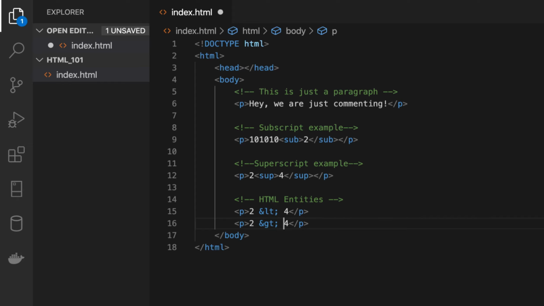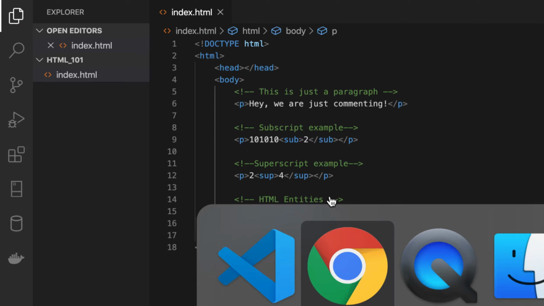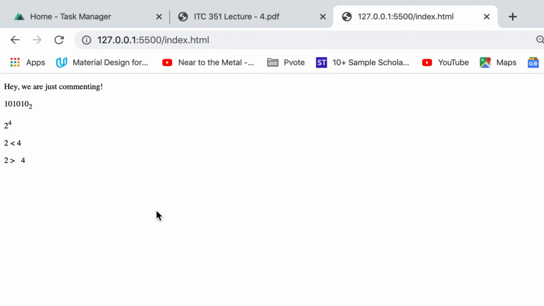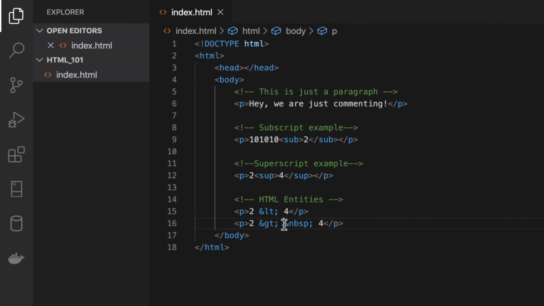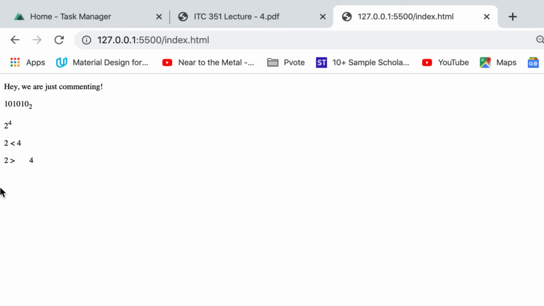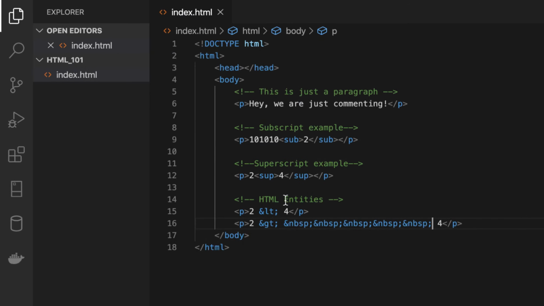So if you want more space, what you can do is to use the HTML entity name for space, which is ampersand, nbsp, semicolon. Now we realize that we have an extra space there. If we want more space, what we can do is to have more of these over there. So you can see now that we have space. So this is for spacing.